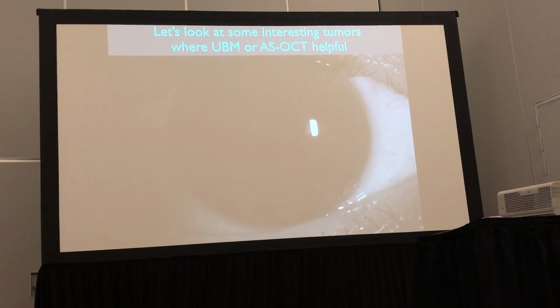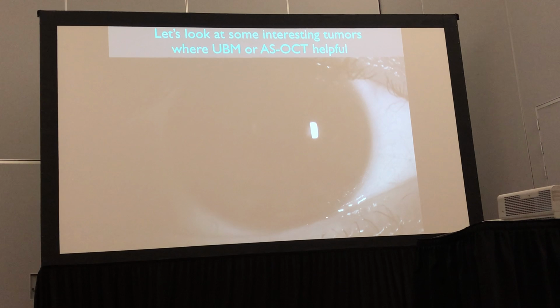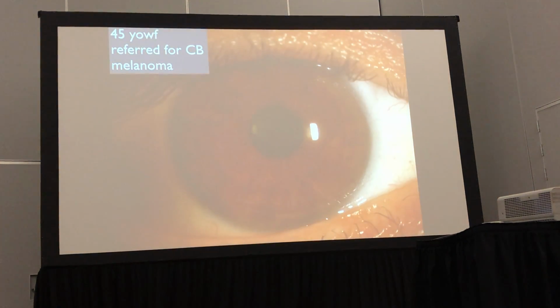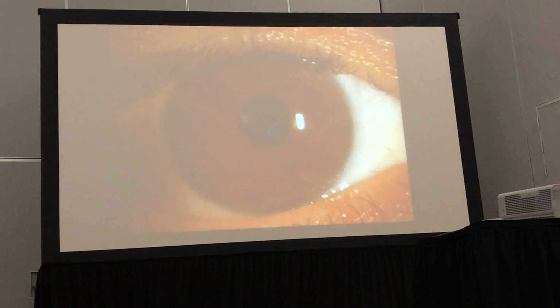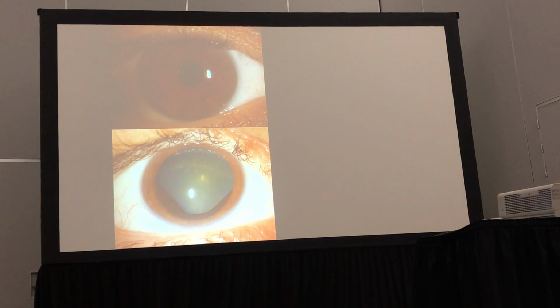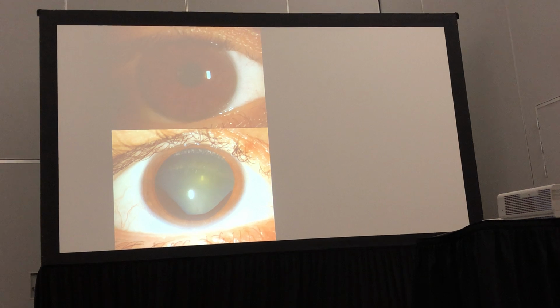So let's just go into a few cases, and then I'll finish up. Let's look at some interesting cases where UBM or ASOCT were helpful. So this patient, case 1, comes in with this lesion right there. Suspicious for maybe melanoma, but let's dilate this patient, and we can see on dilation, maybe not melanoma, maybe it's a cyst of the iris pigment epithelium.